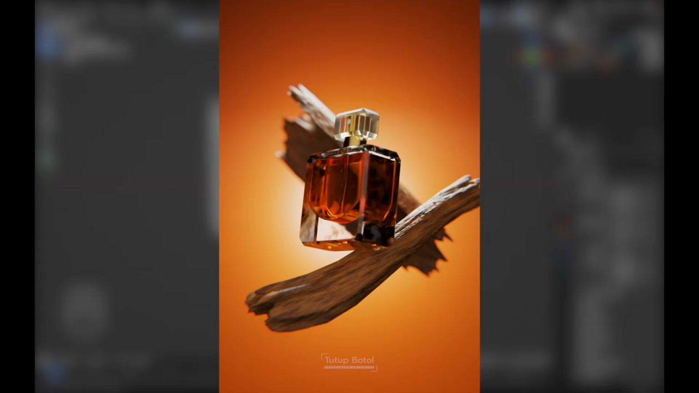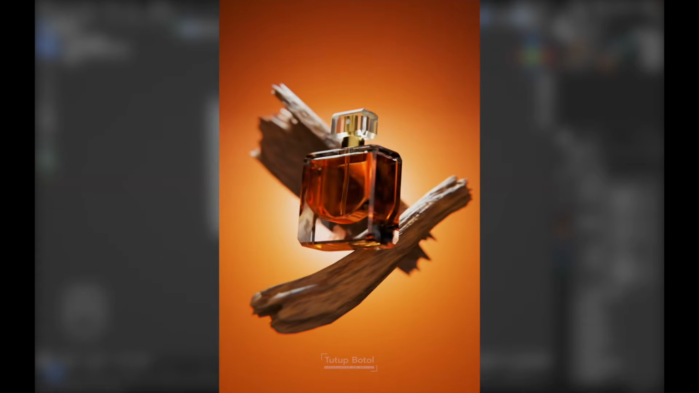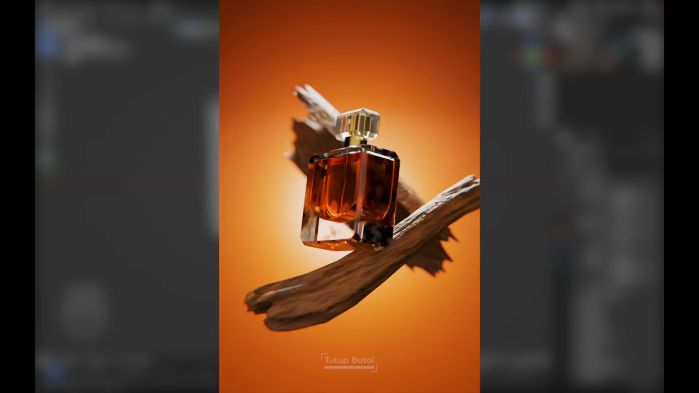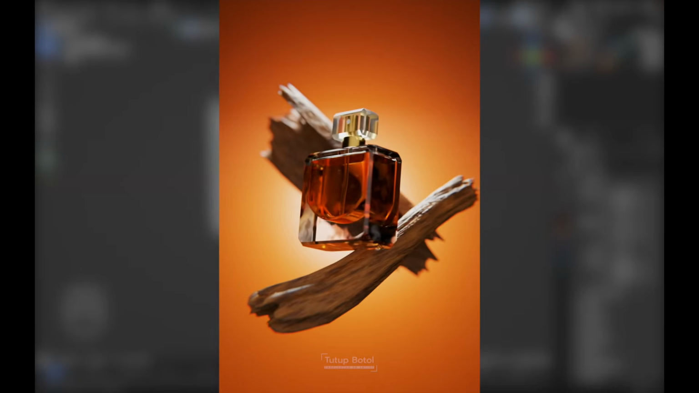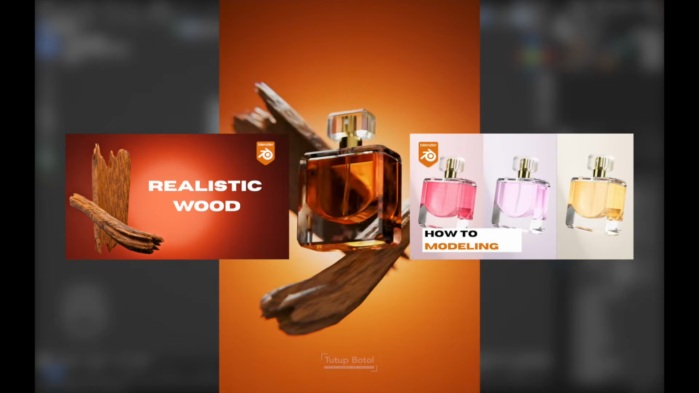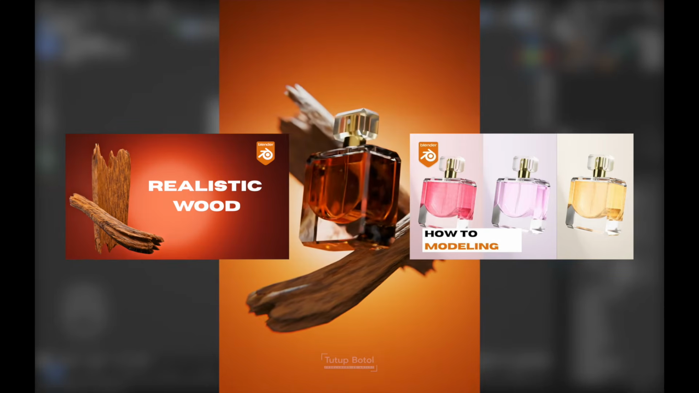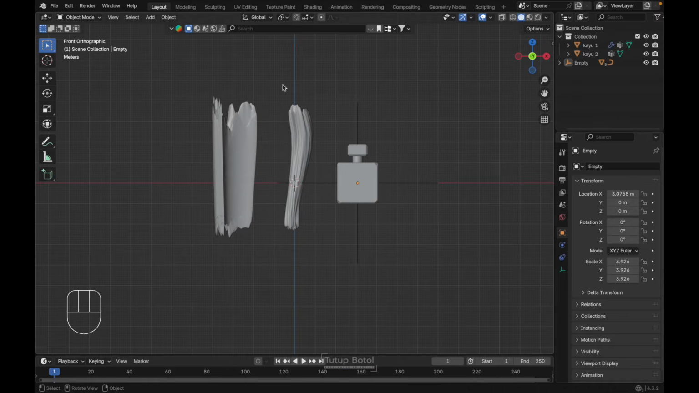In this video, I will show you how to visualize this perfume bottle. But before we continue, you can check out my previous video so you will learn how to create this kind of wood and the perfume bottle. Okay, let's start it. First thing to do, we're gonna set up our workspace here.